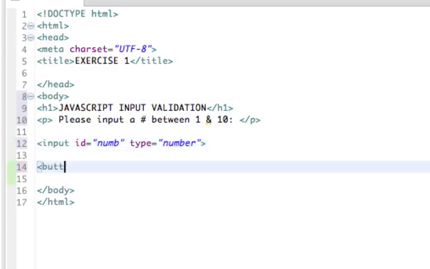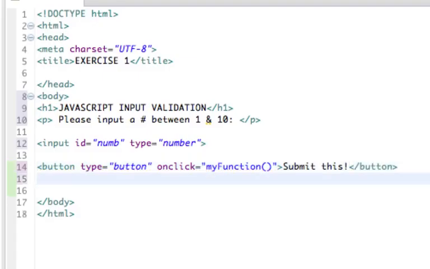And then HTML5 gives me a button very quickly. That's just a basic HTML5 type called a button. And I'm going to say the moment that I click that button, I want you to run a function called myFunction. And then the caption on that button should be submit this. And then I will wrap up the button. So you have a start tag and an end tag.